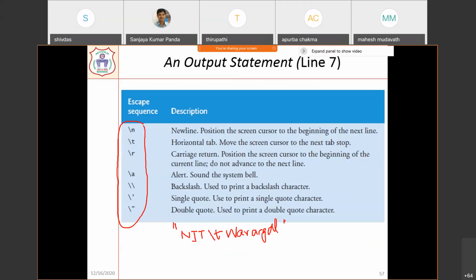So what will come in the output stream? It writes NIT, then it detects an escape character \t, right? \t is nothing but your horizontal tab. It moves the screen cursor to the next tab stop. You have a tab button on your computer, and whenever you press the tab button, it is nothing but a group of spaces. So it will give some space, then it will write Warangal. But instead of \t, if I write \n, then what will come in the output stream? NIT, and in the next line, it will come Warangal.